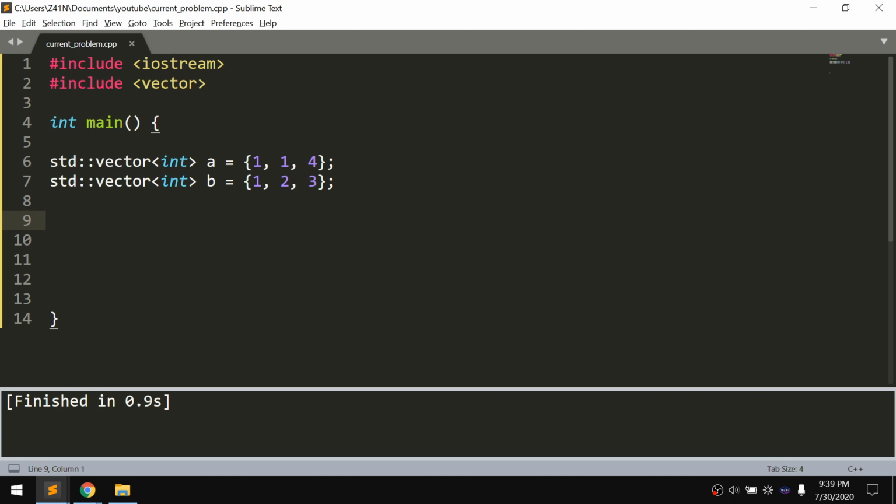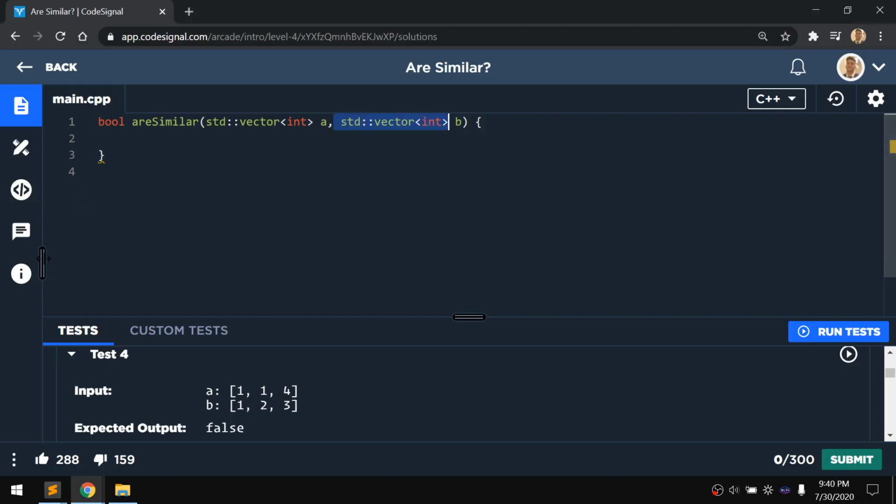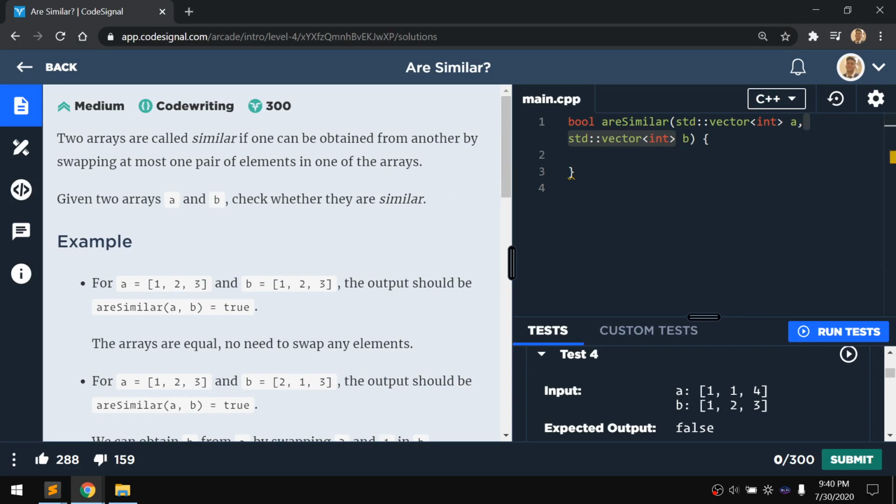Okay, so to first tackle this problem, let's first figure out how many times we would need to swap, and then using that number, we can calculate if the program should return true or false from here. So we wouldn't have to go any further, we would just kind of stop there because we're swapping too many times. If we go back to the problem, we see here, yes, right here, swapping at most one pair of elements. So we're only allowed to swap one pair only once.